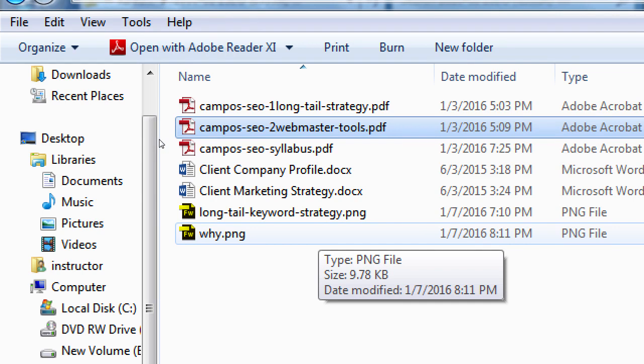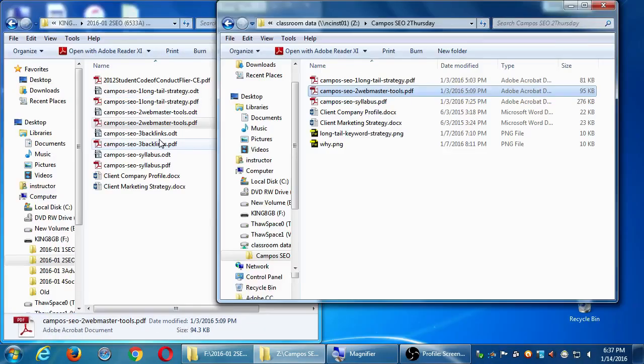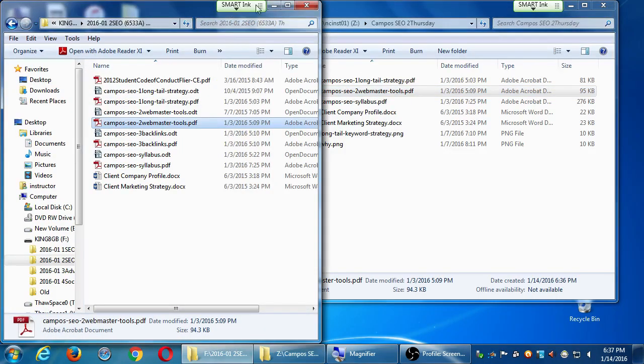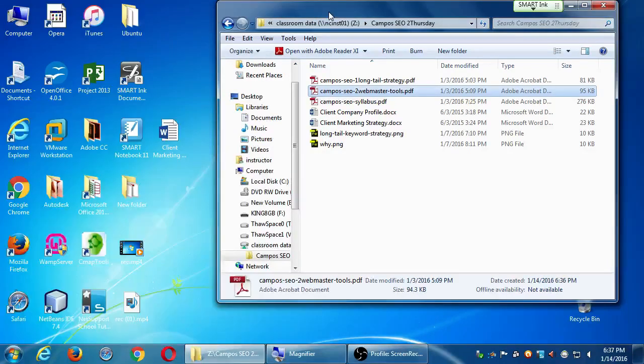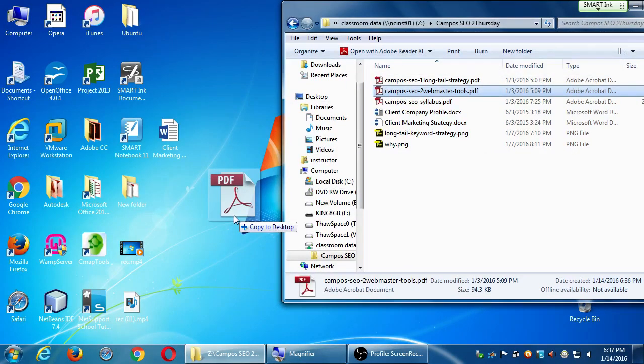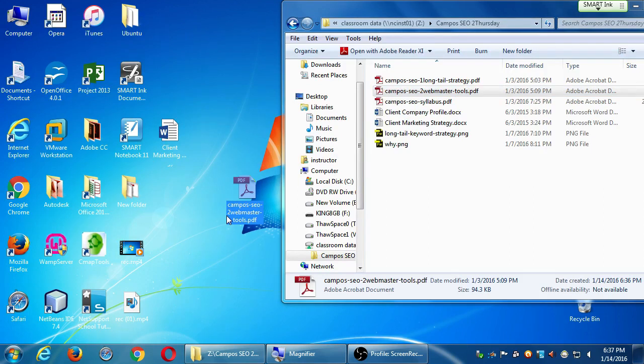So copy it over, and then we'll talk about it, and we'll work with it, because again, usually the class is more hands-on than just lecture. So copy that over. Drag and drop, and then once you've dragged it over, you can close the network window, and you can open the PDF, the sheet number 2.